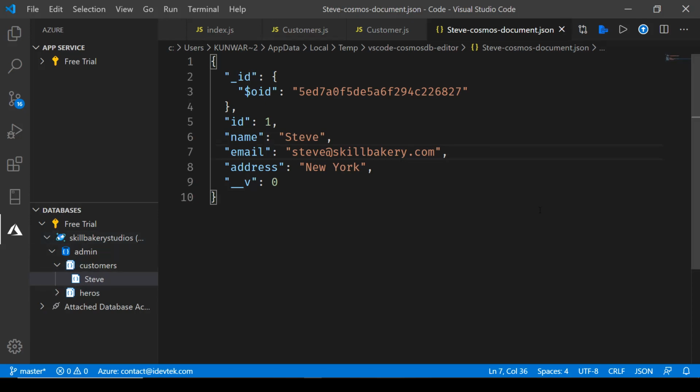Now in the next one, we'll take a look at how we can add our customer, the one which I just did, and then we'll move on to update and delete, and finally to deployment.